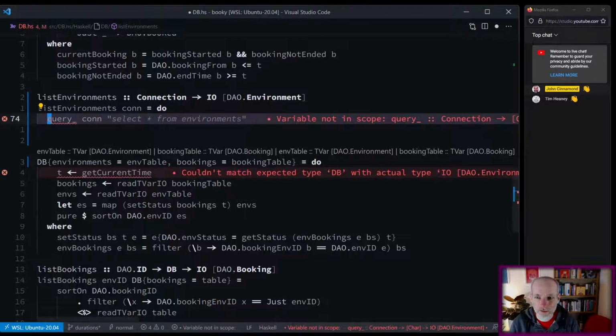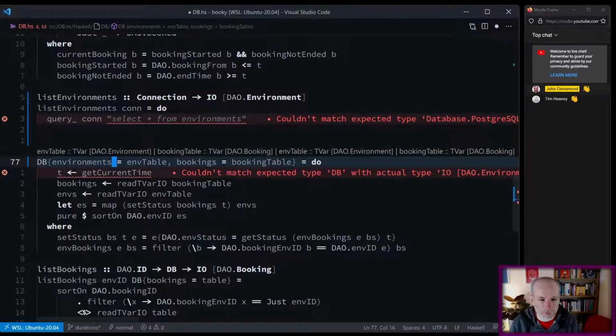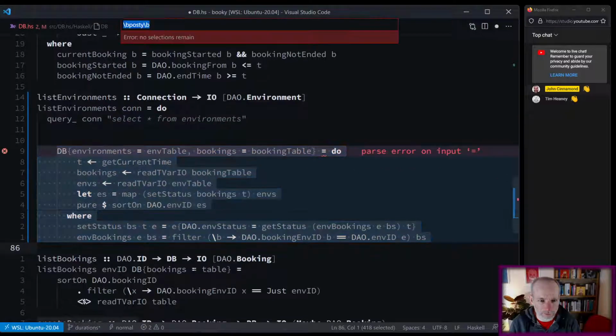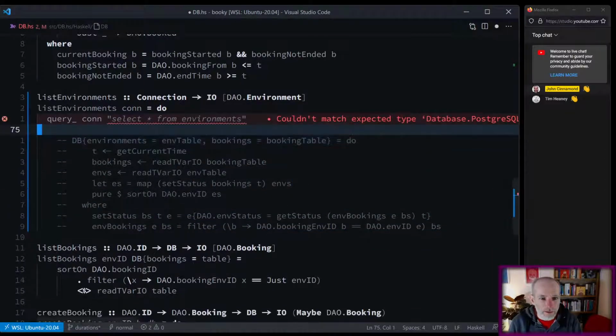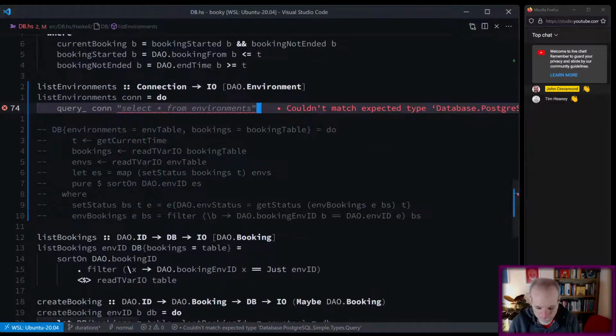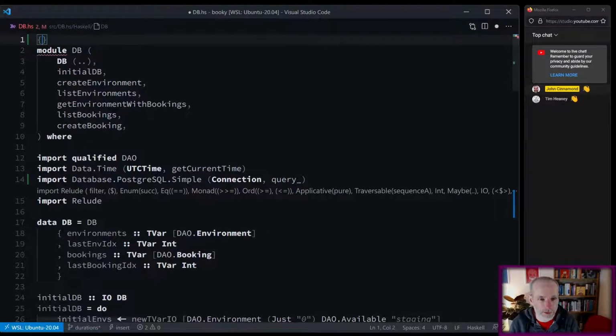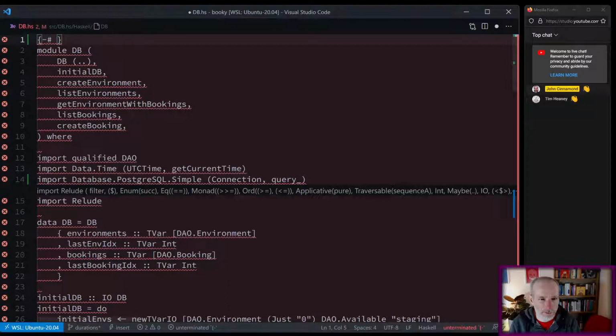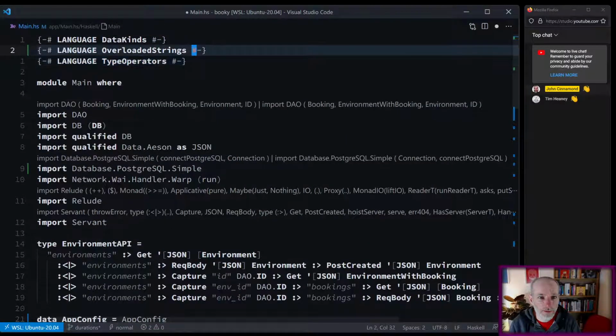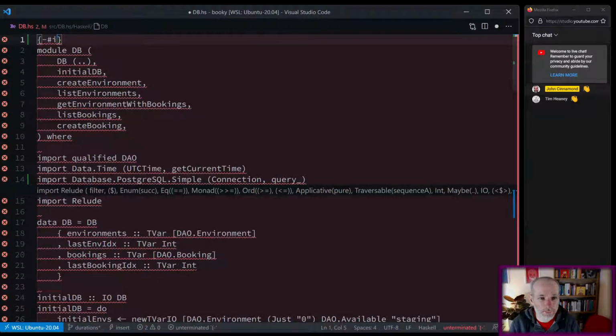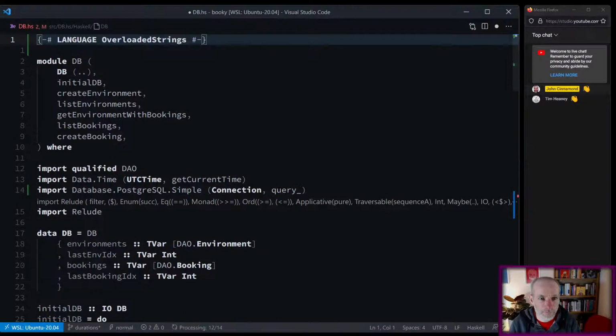There we go, okay. So let's pull in query underscore, and then we have our connection. So get current time. I was trying to work out whether or not it's booked. Okay. I'm just going to comment all this out. I can't work out how to comment that. This is complaining because of lack of overloaded strings. So how do we type this? Is it that way around or the other way around? I can't remember. Let me just go into main for a second. Just copy it. It was that way around. Okay. So all of the strings.